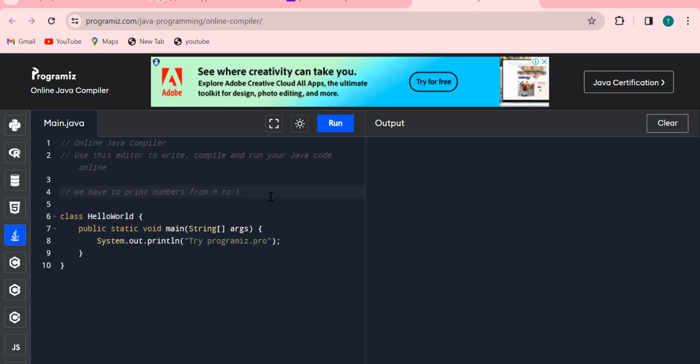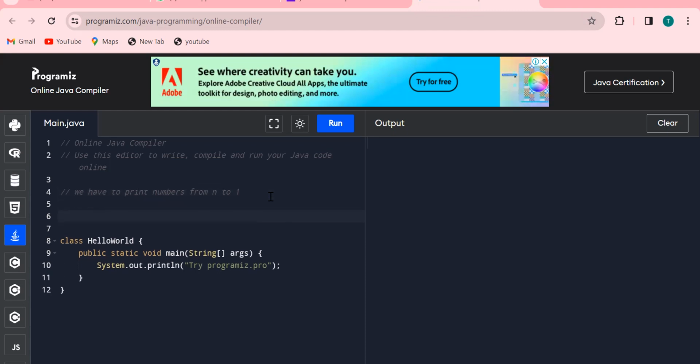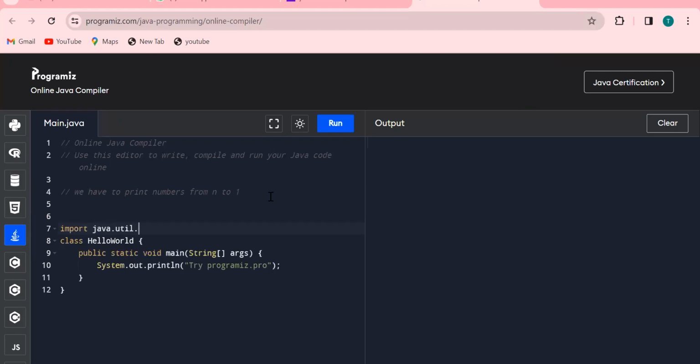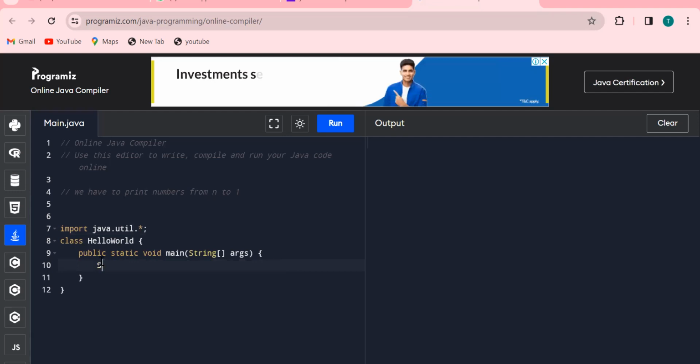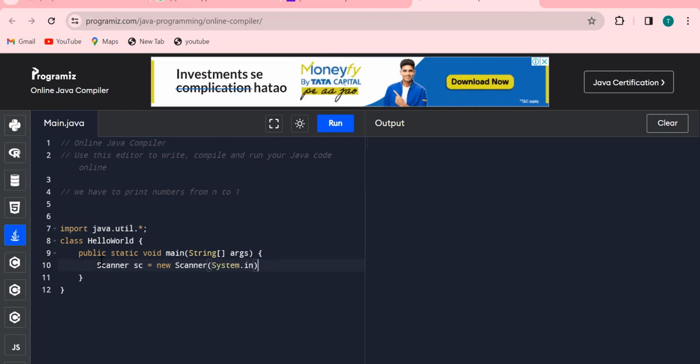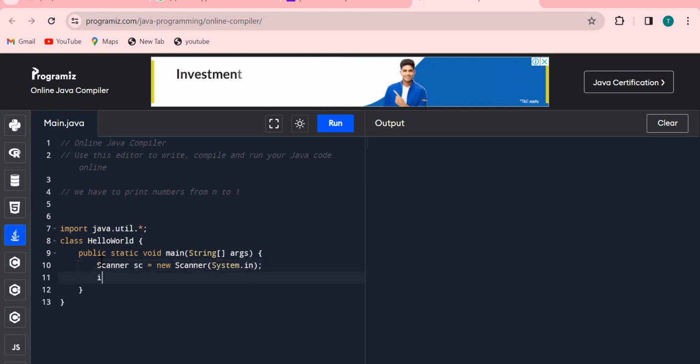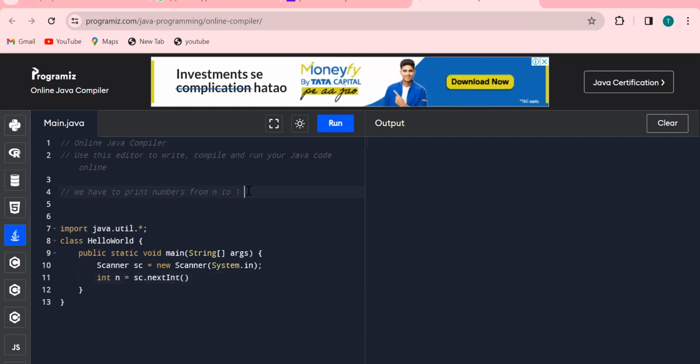Sorry, the code. So import java.util.*; Scanner sc is equal to new Scanner(System.in). So let us give int n is equal to sc.nextInt(). So why I'm taking n? Because we have to print from n to 1. So that's why I'm taking n.